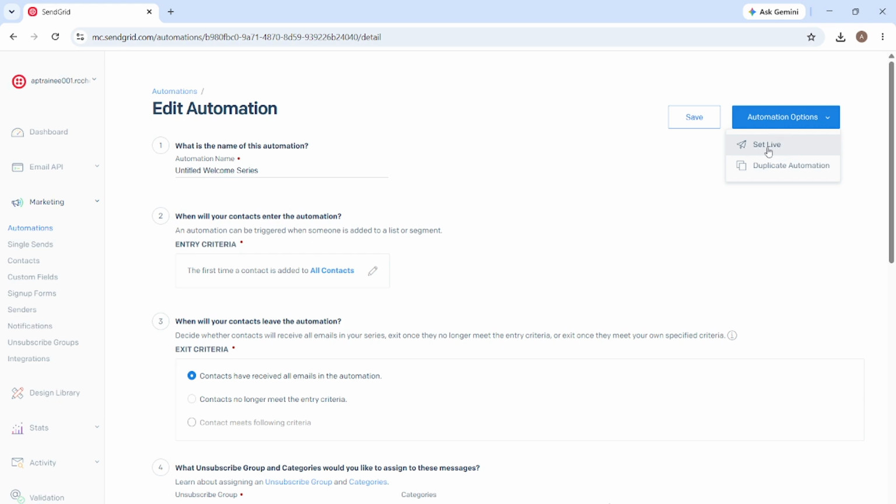Finally, click Set Live. This is the step that turns the workflow from a draft into an active automation. When you set it live, Sendgrid will begin using your defined entry criteria, exit criteria, and email configuration exactly as you set them up. It is a good idea to review that everything is correct before doing this, since the automation will start running based on your selected conditions.